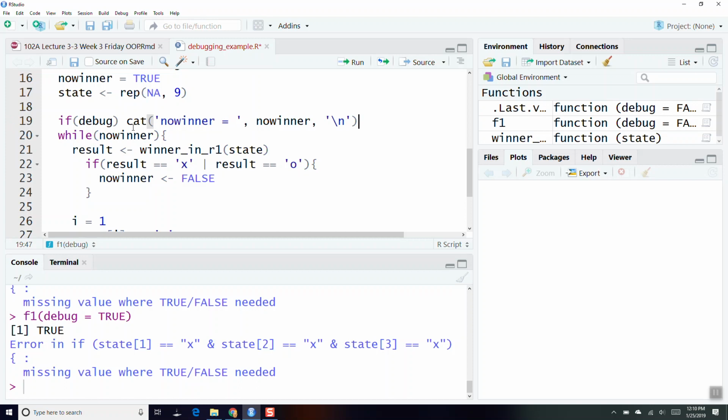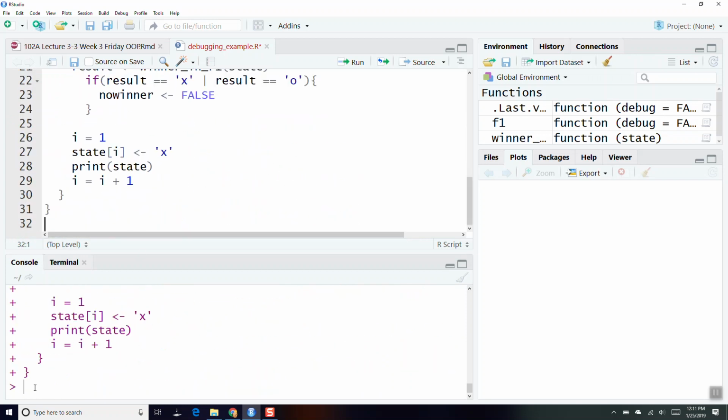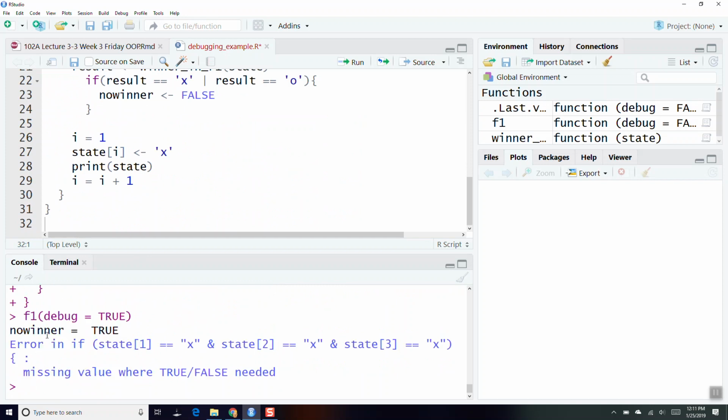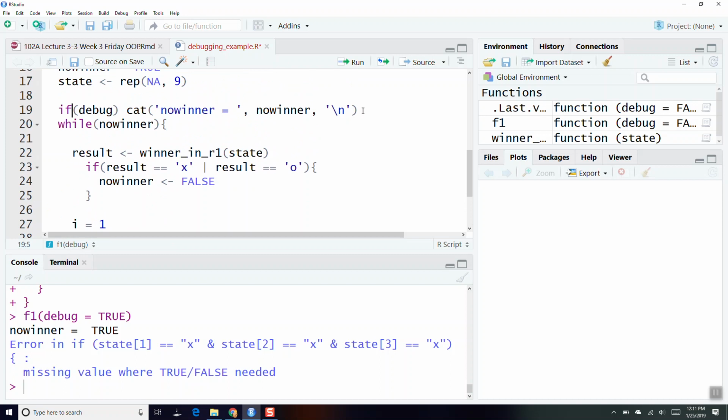So this will change as we're running the function. We'll run F1 with debug equals TRUE, and as it runs, I can say, okay, at least I know no winner is equal to TRUE, which means this while loop will run. And I'm going to do basically the same thing over here. I'm going to say if debug, state equals state.